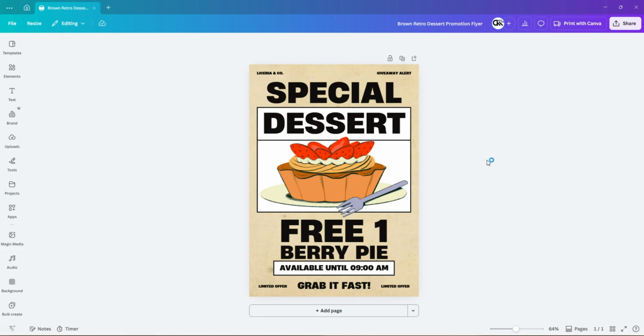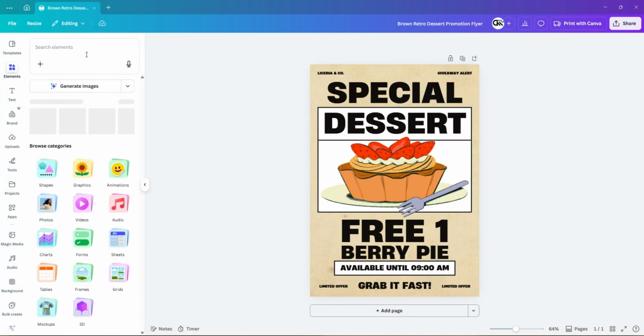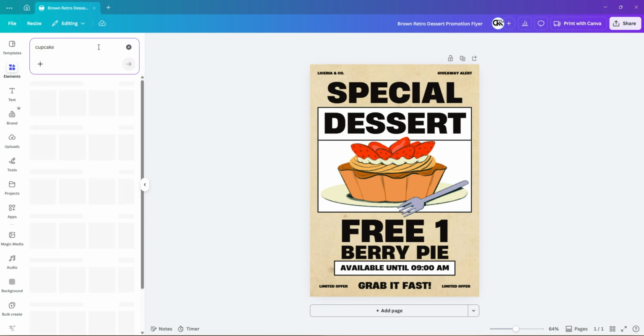Now that the design has loaded, I want to change the main illustration. I'll click on the pie graphic and then open the Elements tab on the left sidebar. I'm going to search for a cupcake graphic to better fit my specific branding. I'll type cupcake into the search bar and browse the options until I find one I like.